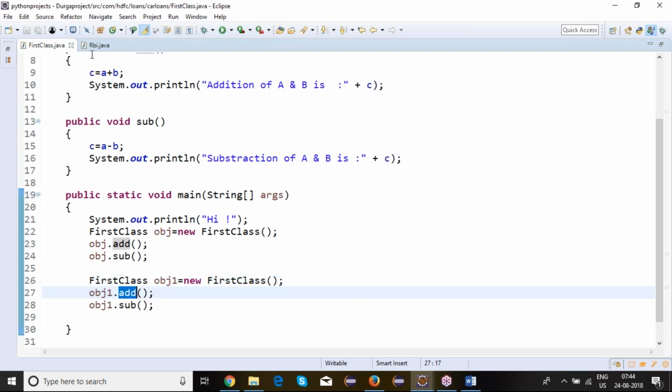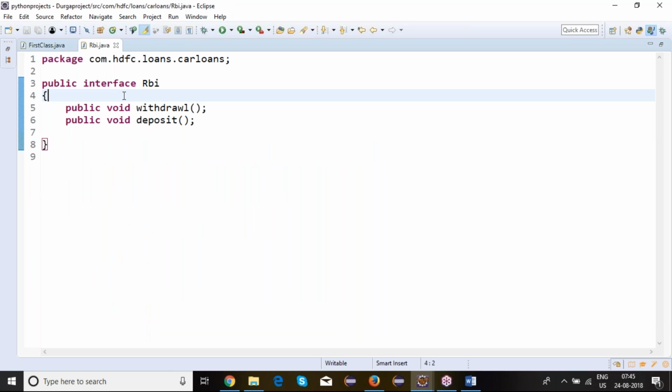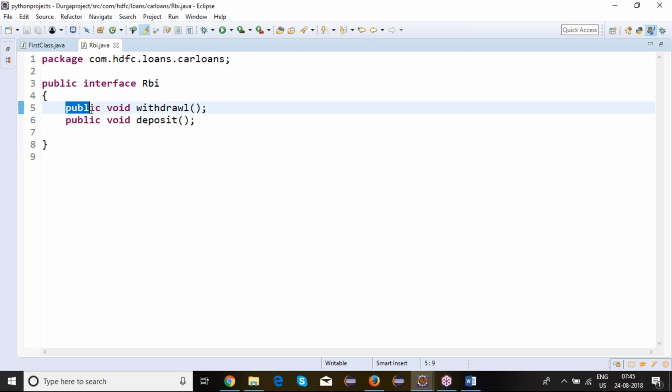Let's come to the interface. What is an interface? Hiding the implementation details and exposing service names is called an interface. So what does an interface describe? Interface describes methods. Of what type of methods? Abstract methods, 100% abstract methods. The methods which contain no body and just end with a semicolon are called abstract methods.